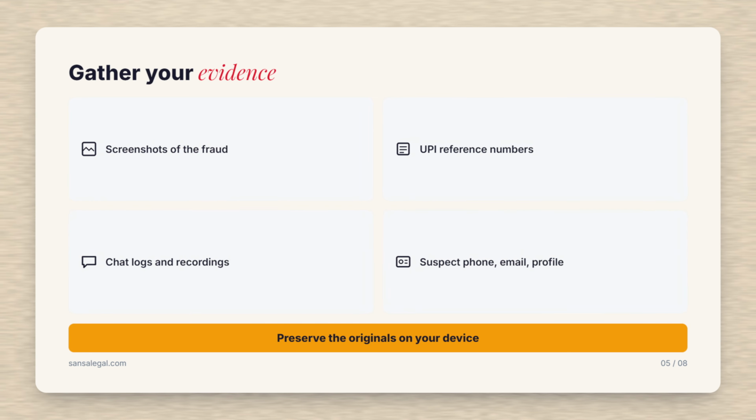Before you file, gather screenshots of the fraudulent messages, emails, or web pages, transaction details such as UPI reference numbers, bank statements, and debit alerts, the suspect's phone number, email address, or social media profile, and any call recordings or chat logs. Upload supporting files where the portal allows attachments, and preserve the originals on your device. Review everything for accuracy, then submit.